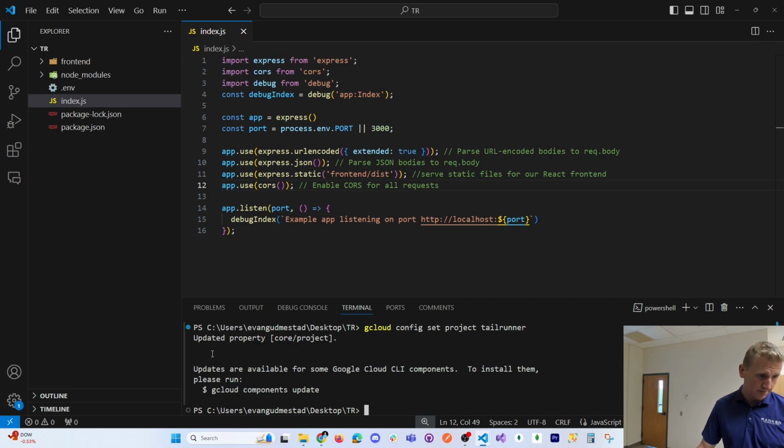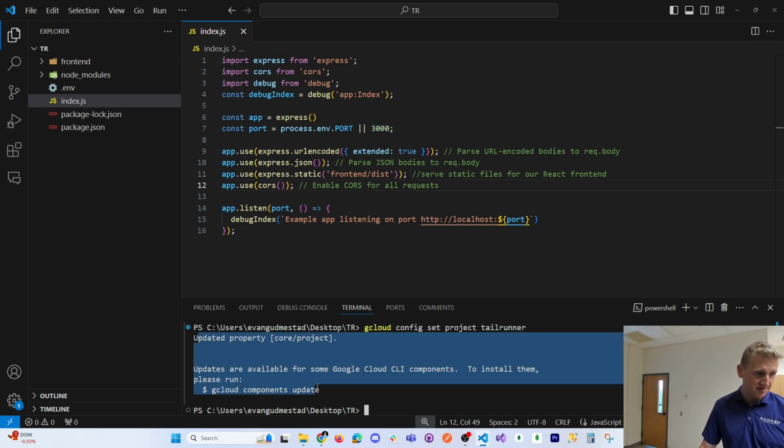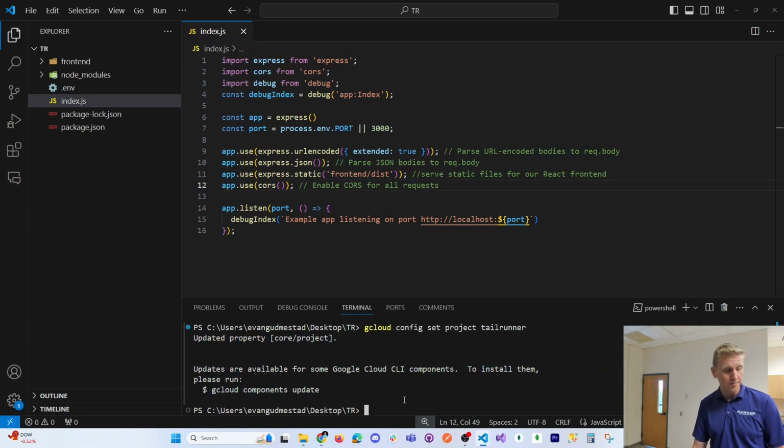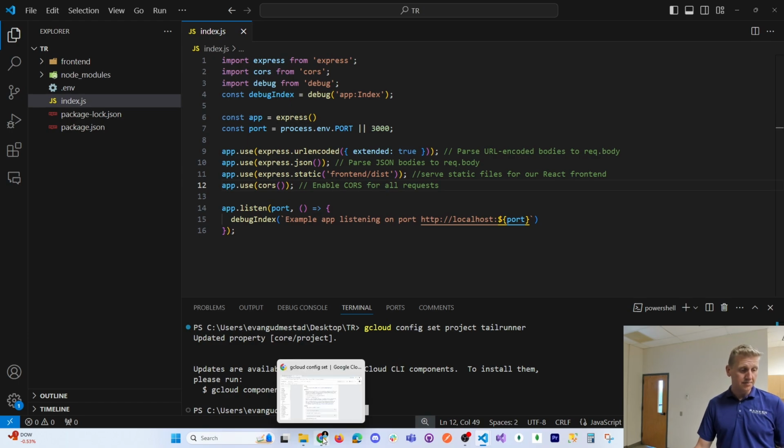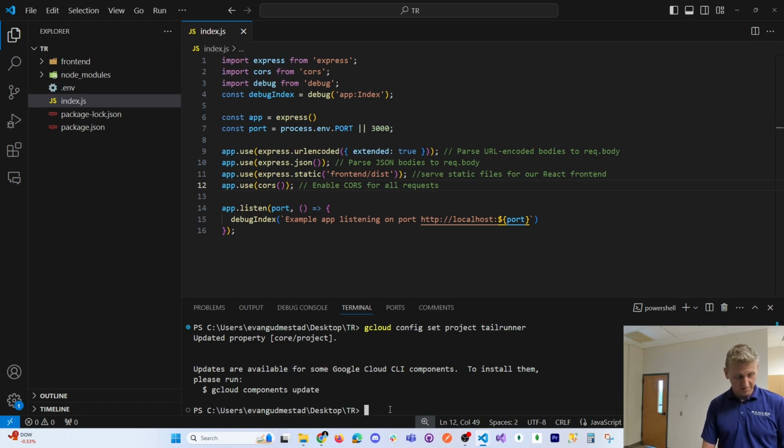And here we could see updated property, so it worked. I do have some updates to run on GCloud. I can do that later. Okay, now there's a couple of commands, a couple of different ways you could deploy this.